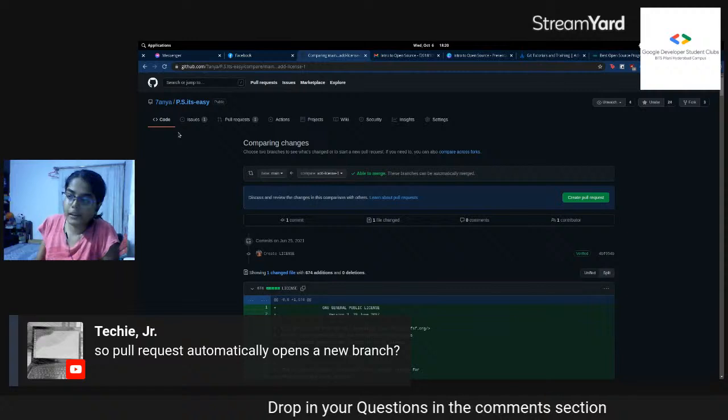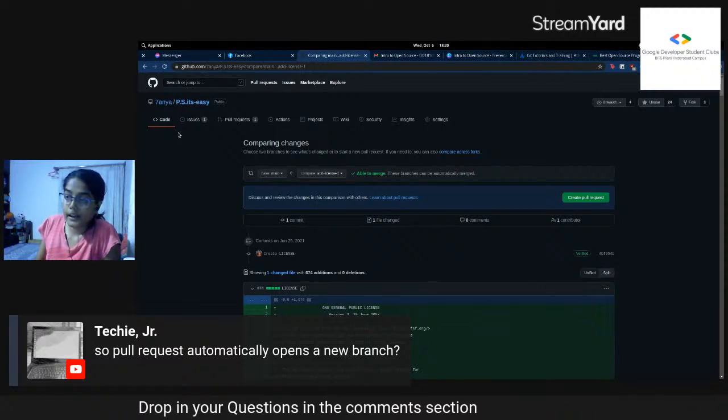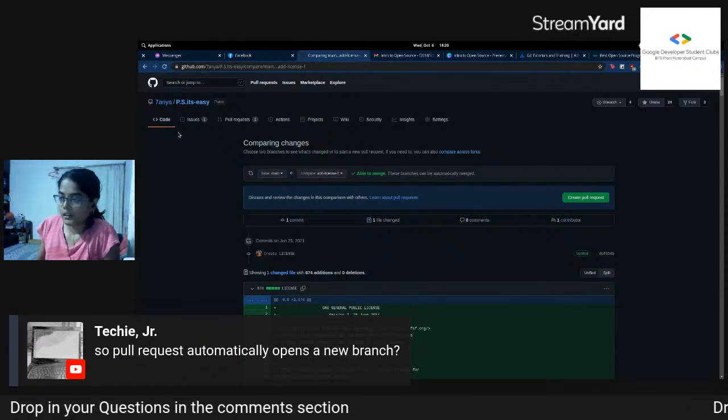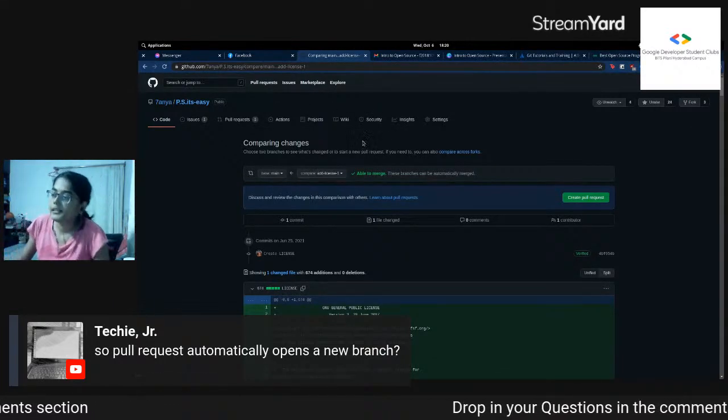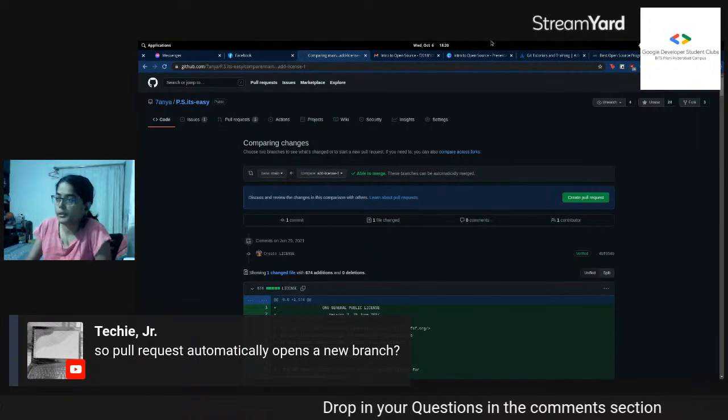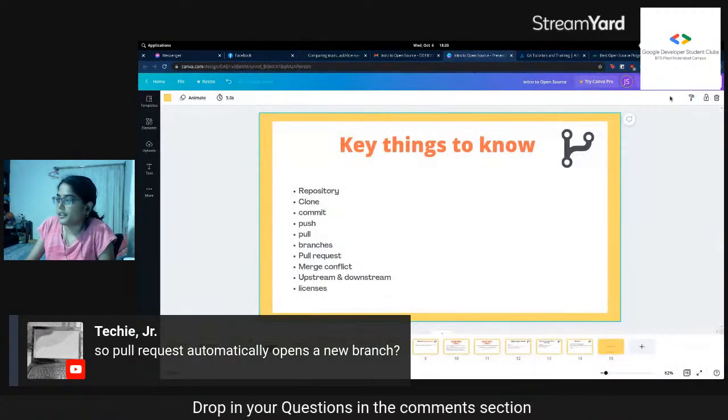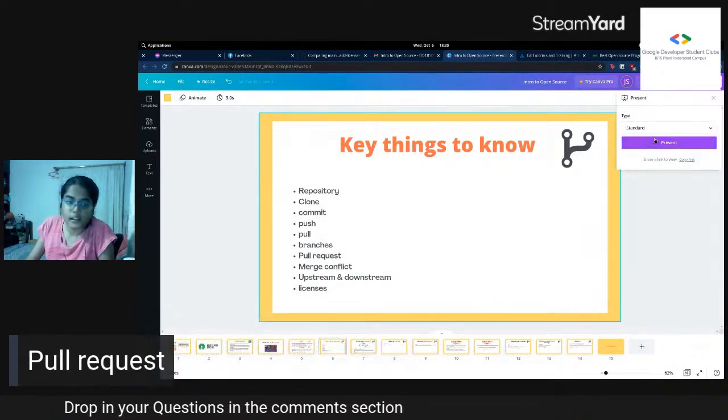A pull request does not make any change to either of the repositories, like your copy or the original repository. It's just a request to say, hey, these are the changes, you might want to pull it. So it's something like that. Was that okay?